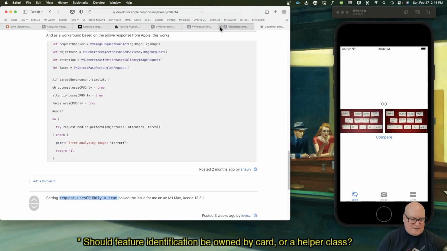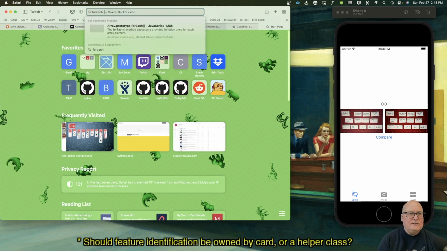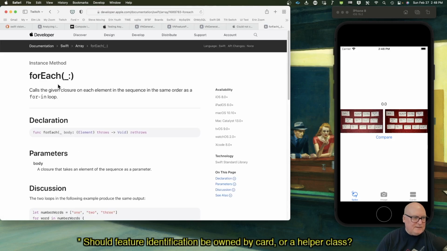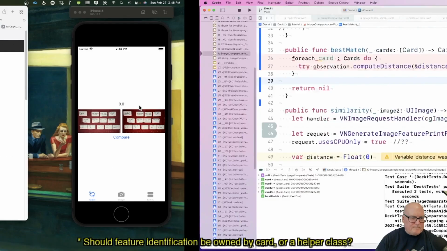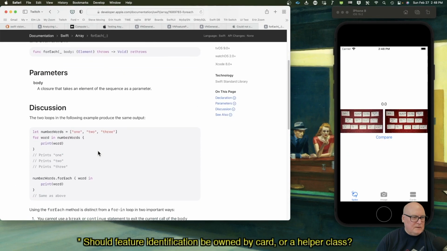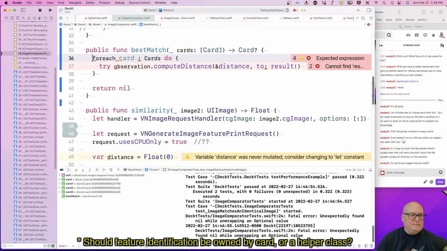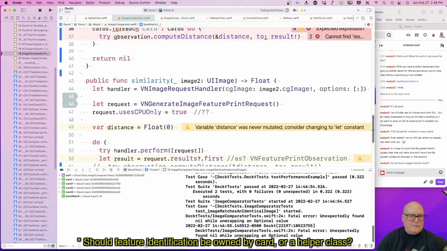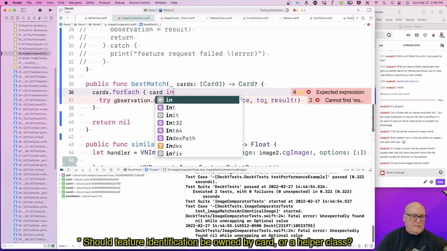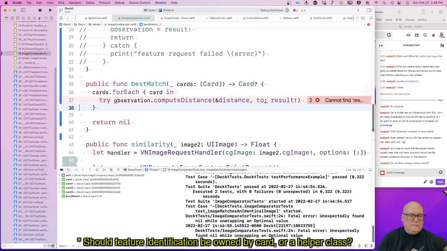Yeah, as you see, I look up stuff all the time. Okay, for each in Swift. Capital E. This is card stuff for each. Okay. For each. Oops. It's really map, I think.